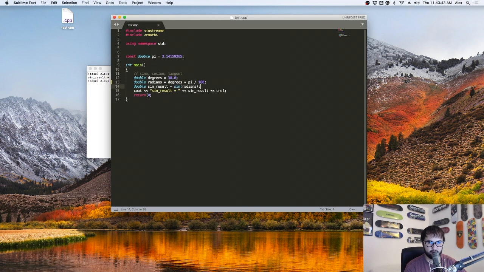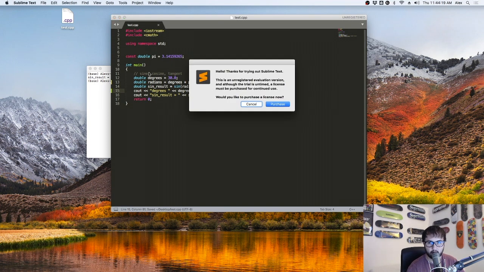And we can even go further and see out, let's put a new line of it. cout degrees is equal to radians. Don't forget the semicolon.